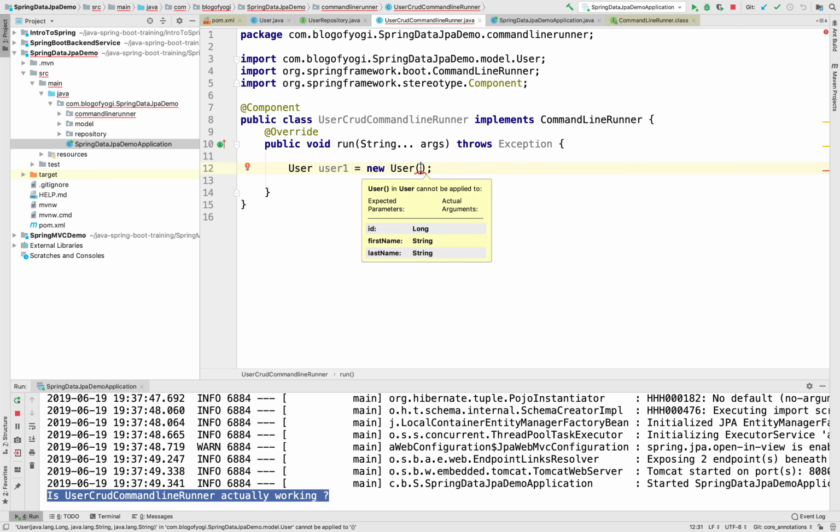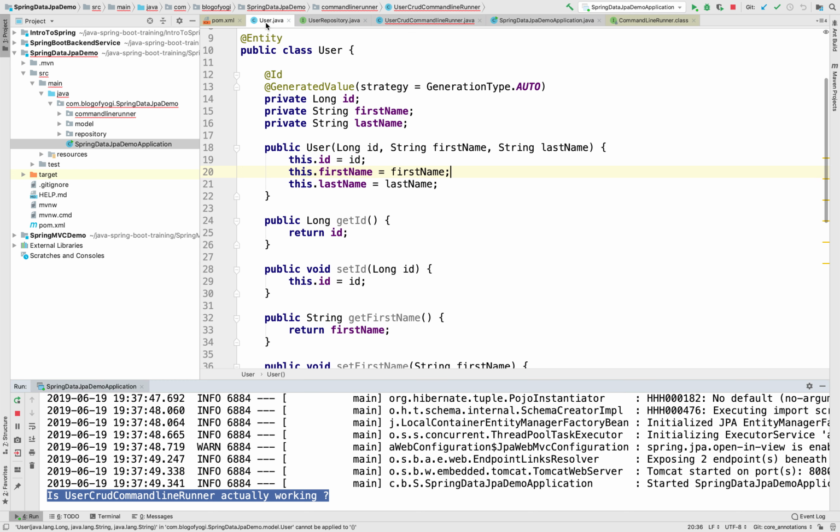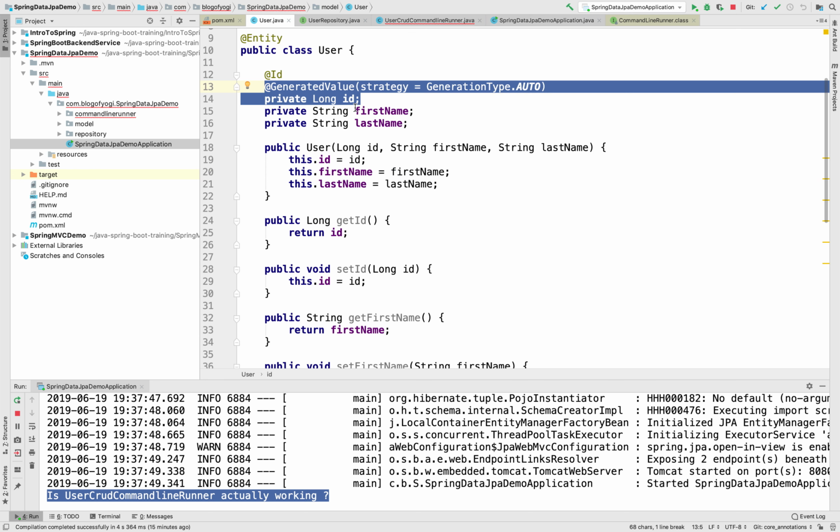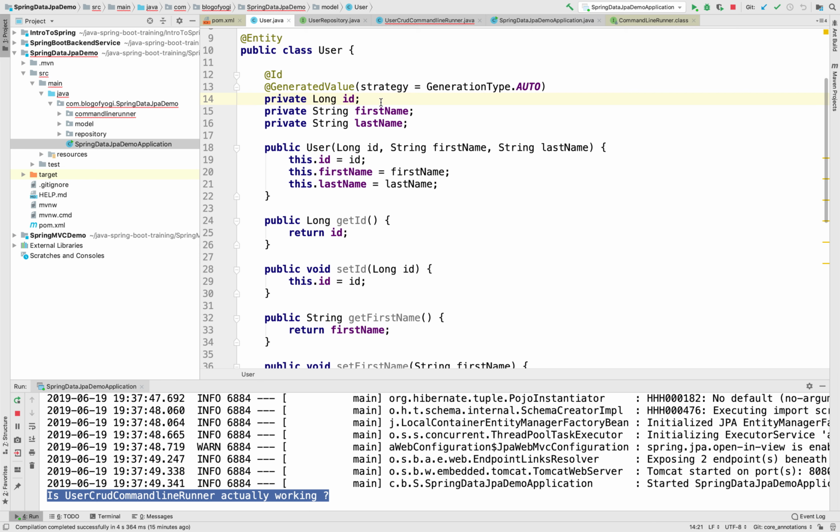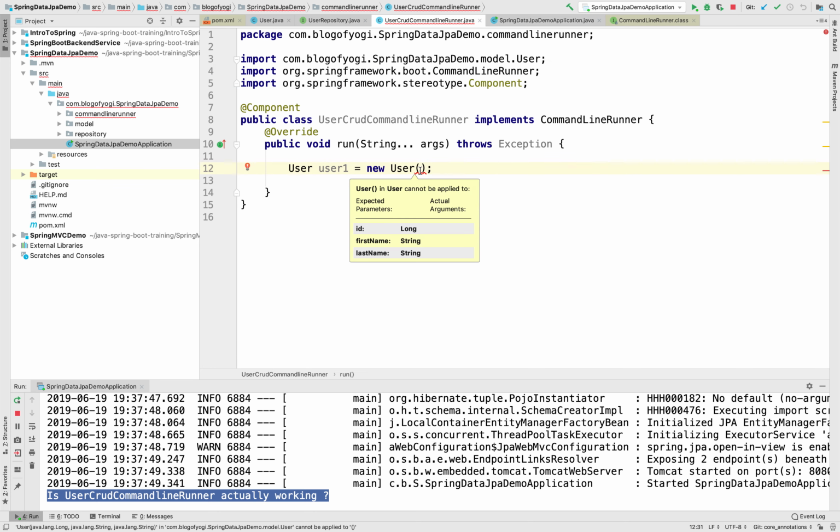So here it is expecting ID, first name and last name, but we know that we have marked ID as a generated value. Let us see here, we have marked ID as a generated value. That means we are not going to say what ID is to be. It is the responsibility we have left to Spring Data JPA to generate it automatically. So here we should not be passing ID in the constructor. Okay, so how do we do that?